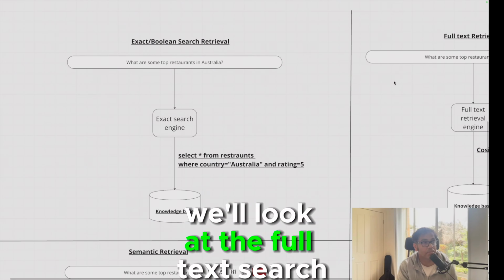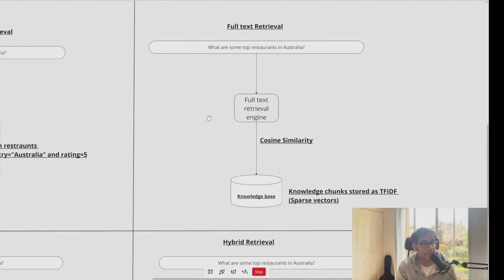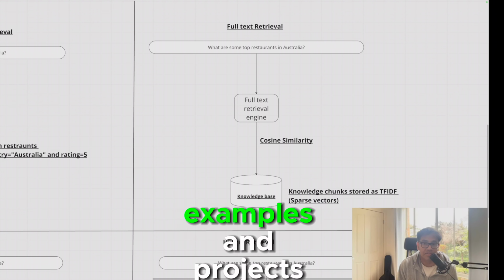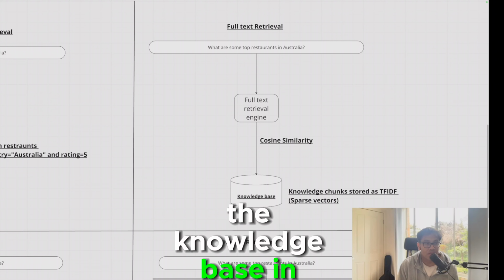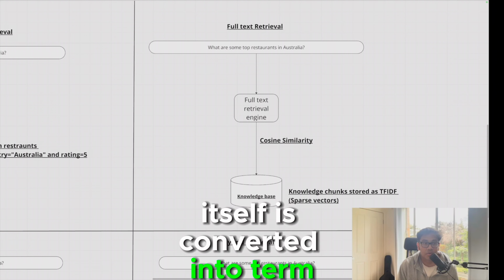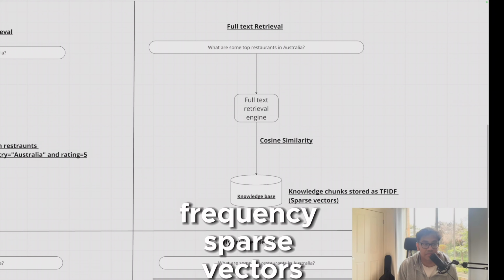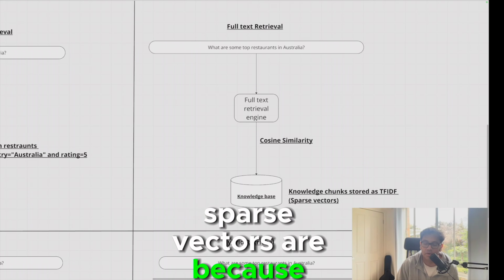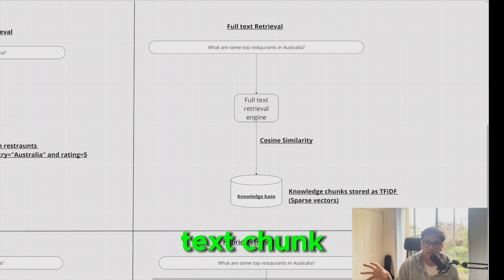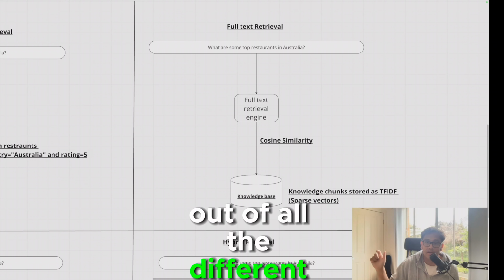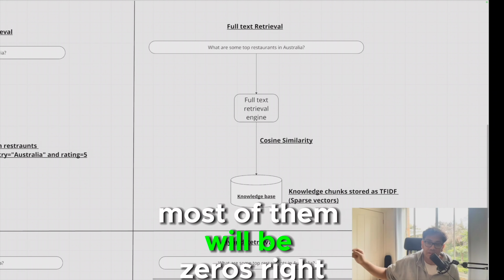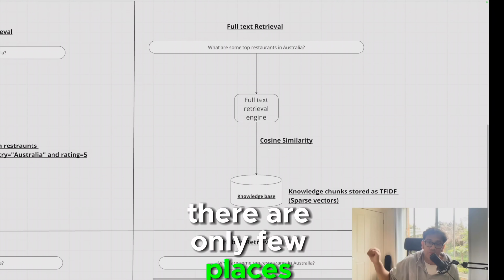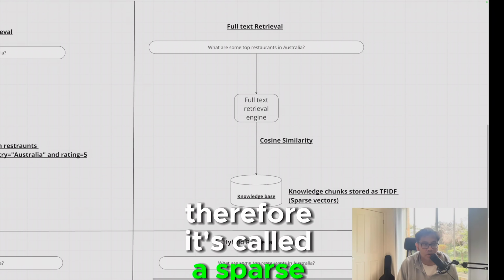Second, we'll look at the full text search. Full text retrieval is what we have been doing so far in some of the examples and projects that we have been building in the video, where the knowledge base is converted into term frequency, inverse document frequency, sparse vectors. They are sparse because, for example, if you're looking at a particular text chunk, out of all the different term frequencies or different words, most of them will be zeros, right? There are only a few places where you will see one. Therefore, it's called a sparse vector.